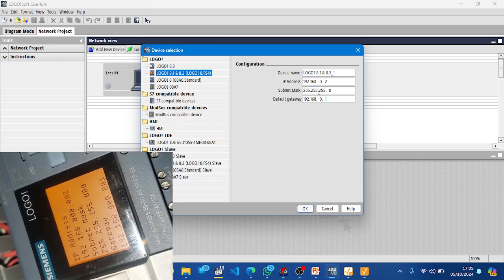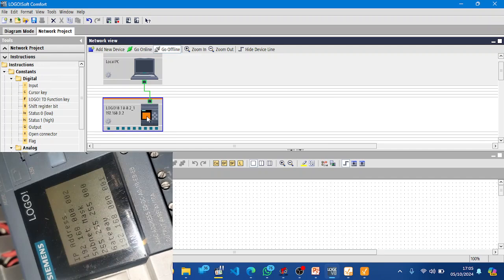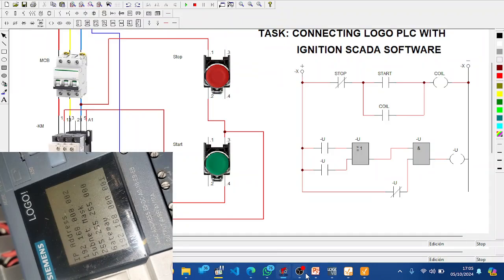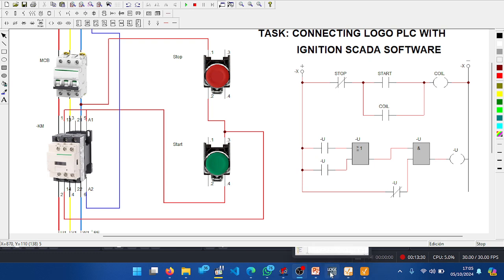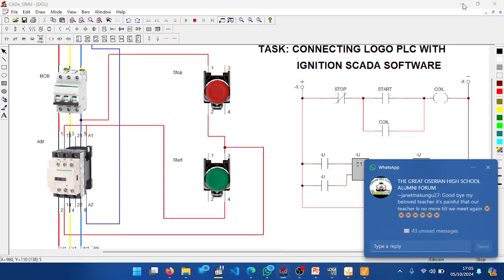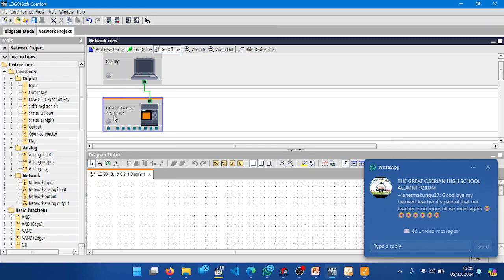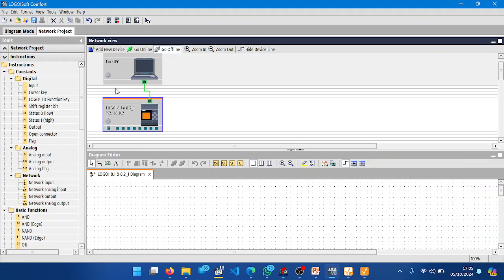So it is 192.168.0.2. The subnet mask is 255.255.255.0. Gateway is 192.168.0.1. So the information, or the configuration, is right. Then you have to click OK. Then you have the device there. So that's the device. It means that we have connected the Logo PLC with our local PC. So I've connected the Logo with my laptop here. So you can see that.